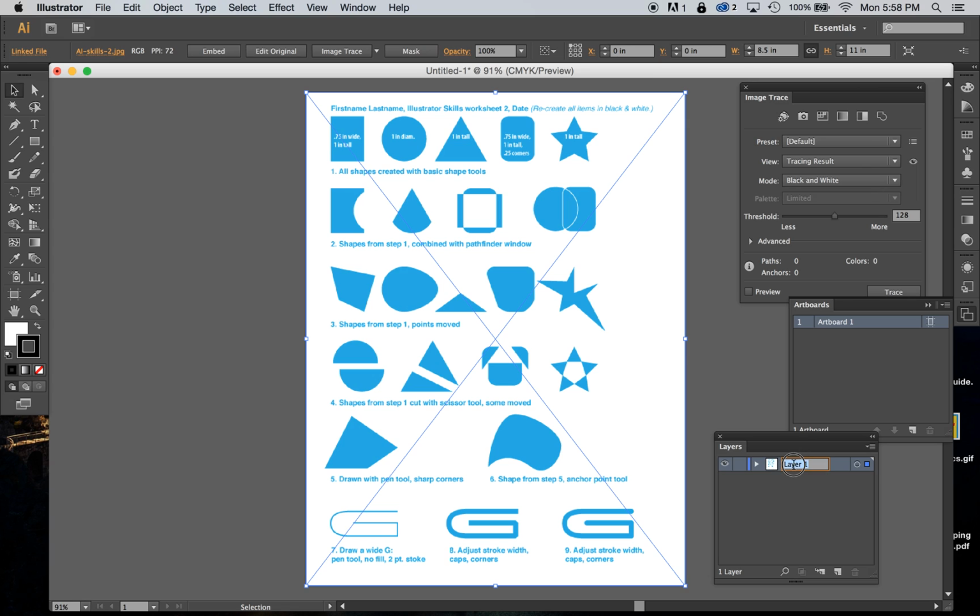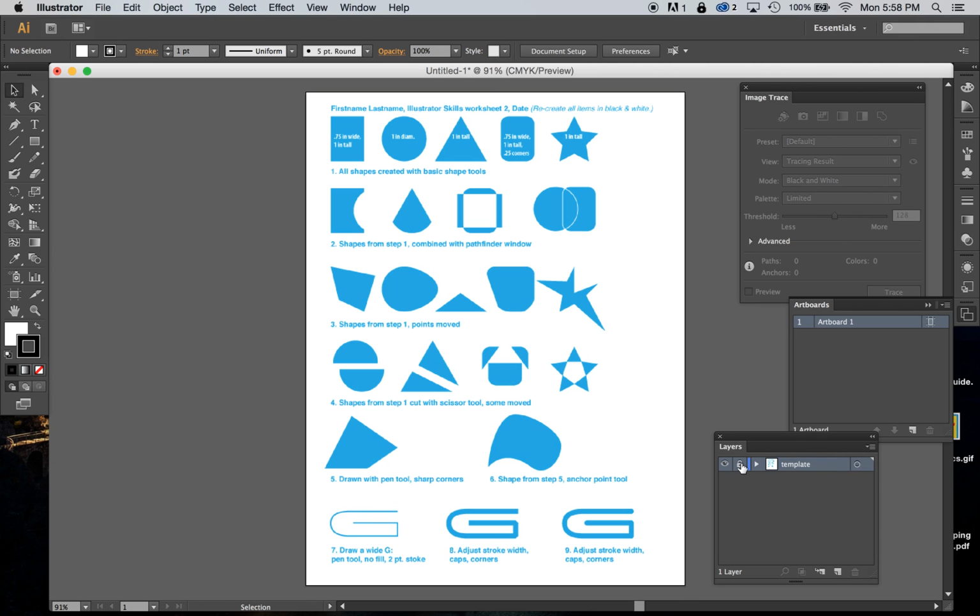In your Layers palette, you can double-click this and call it JPEG or Placed Art or Template. Template is probably a good one. And then lock it. This is important. Lock that layer. Now I can't do anything with that layer. I need to make a new layer. And you can call this Art, or I'm going to call it the Worksheet. All right?